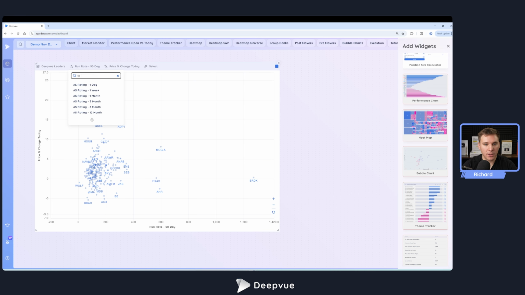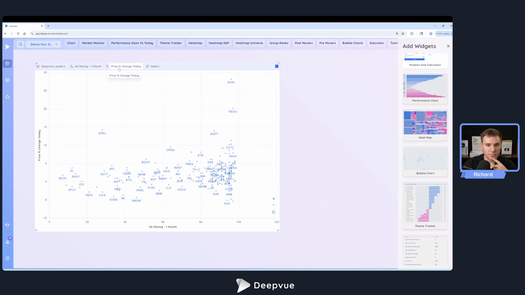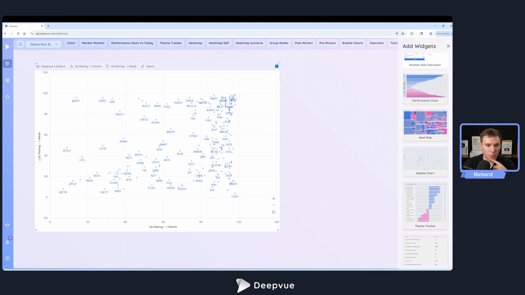So let's do RS rating 1 month, and let's say RS rating 1 week. So now on the y-axis, we're plotting RS rating 1 week, and on the x-axis, RS rating 1 month. So now we automatically know that the top right stocks based on RS rating 1 month and RS rating 1 week are the absolute strongest stocks right now in this moment. Here in the bottom left are the weakest stocks, both on a 1 week basis and 1 month basis. So it allows you to almost screen visually for strength.